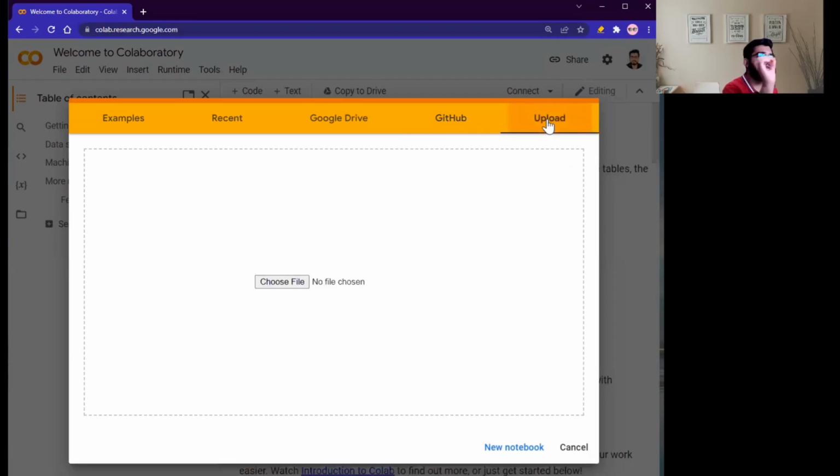After that, if you have a Google Colab notebook in your local drive and you want to upload it, how can we do that? Just click on upload, choose file, select the folder where you have the Jupyter notebook with extension .ipynb, select it, and you can open it. But that was the option to open notebooks that we already have.